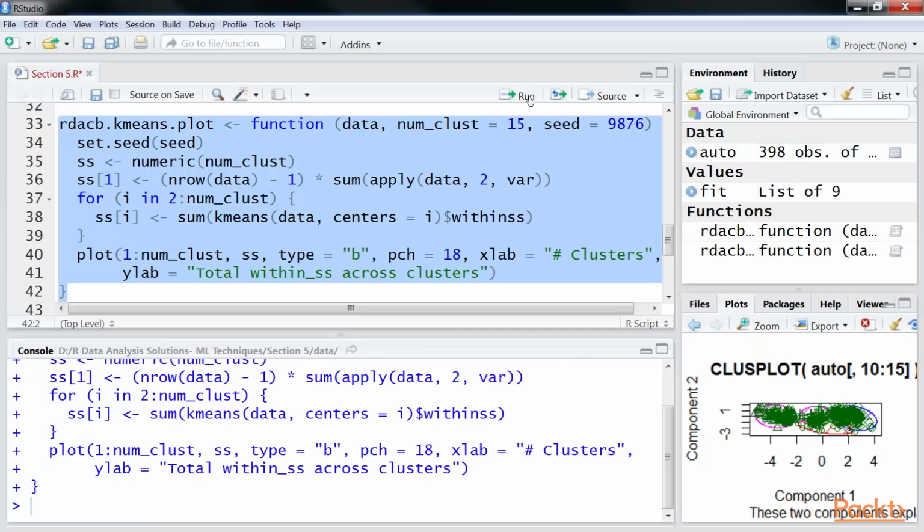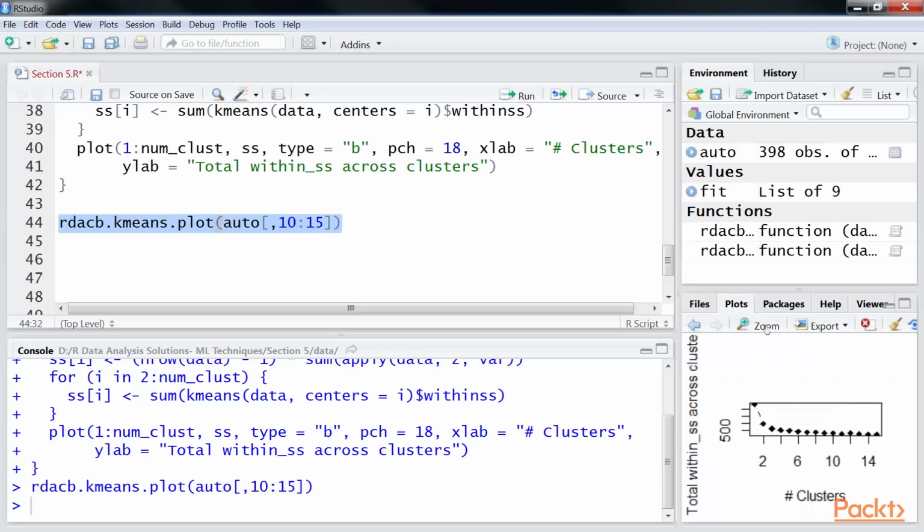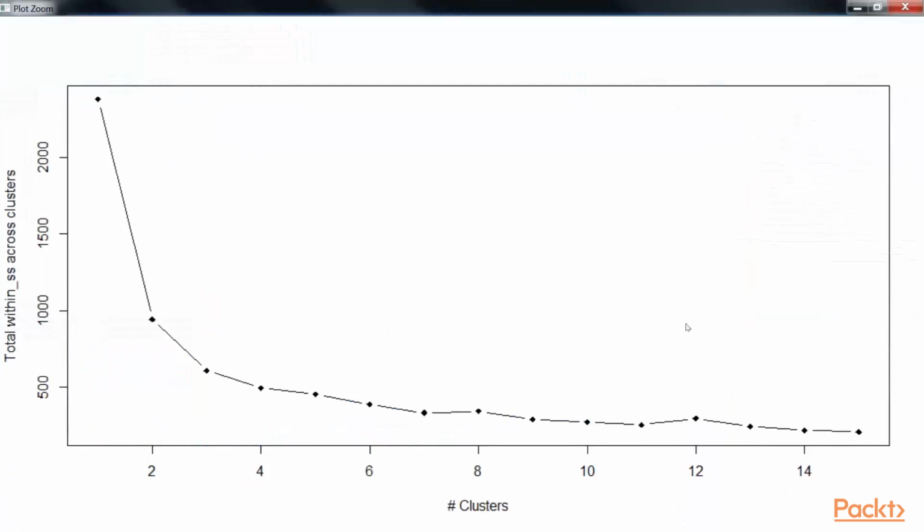Let's run this. Armed with the function, we can standardize the variables of interest, then run it. From the resulting plot, we can identify the value of k where the drop in the total withinss tapers off, the elbow in the graph. We may choose k equals 4 or k equals 5 in this situation. If we really wanted very few clusters, k equals 3 may also be a good choice. We can always get a very low value for withinss by increasing the number of clusters. However, we want to strike a balance between the value of withinss and the number of clusters.